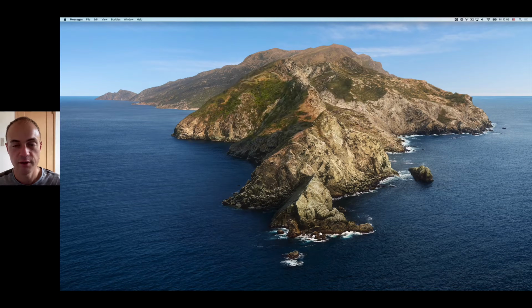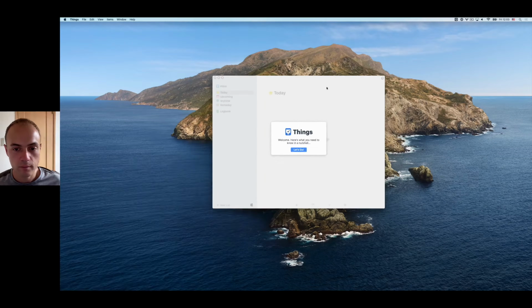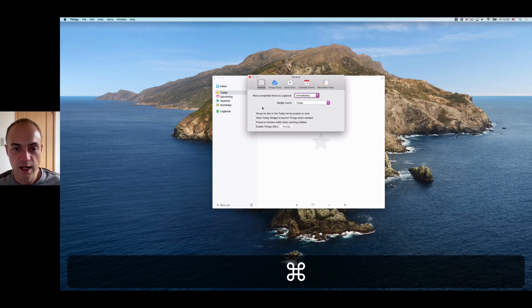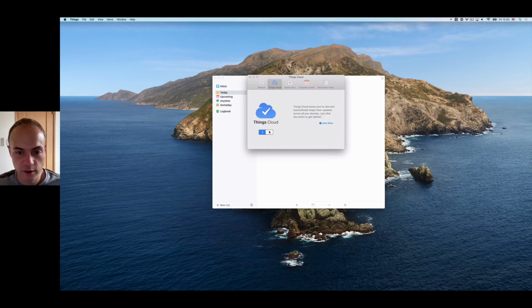Let's take a look at Things, which is really core to my workflow. It's just a to-do tracking app. I do not like heavy-handed tutorials. No, do not add this project. Start fresh. There are a lot of settings that I need to update in Things. Move completed things to logbook daily so they don't immediately disappear. Badge count, show everything that's in inbox as well as today. Yes, group to-dos in the today list by project area. Turn on Things Cloud.